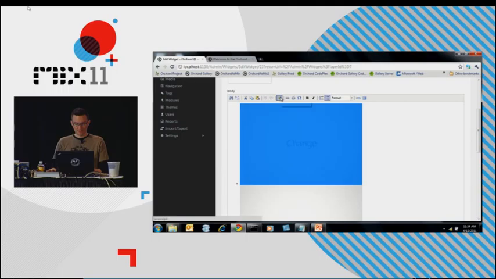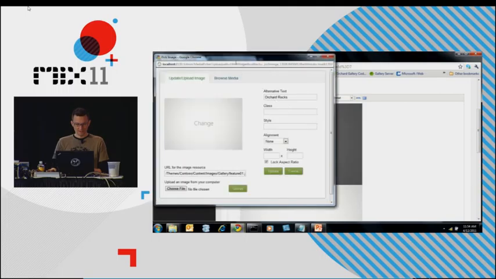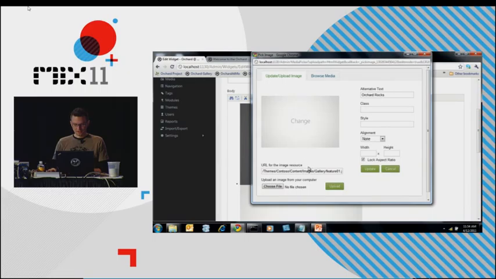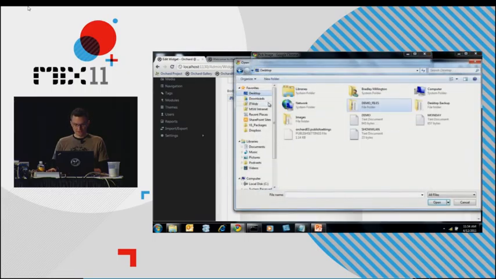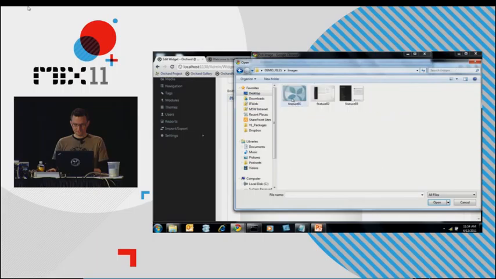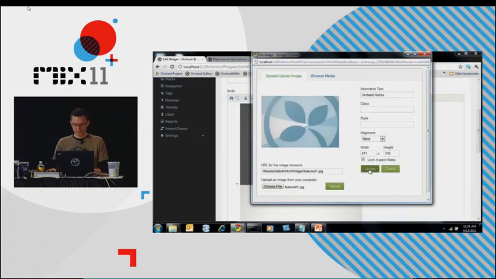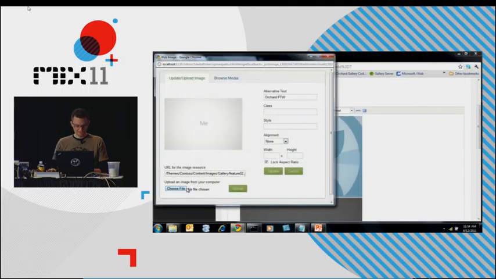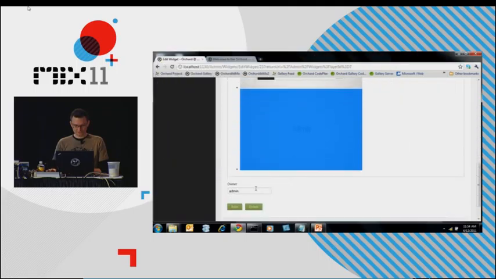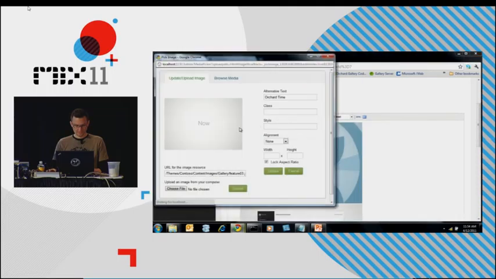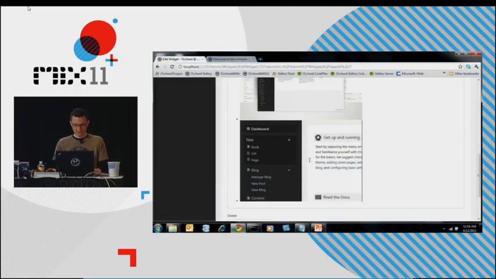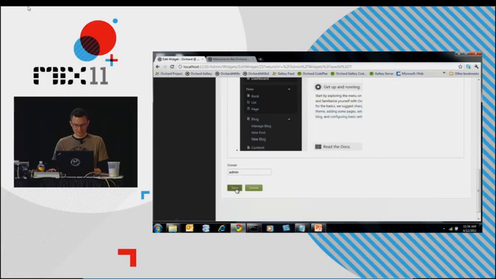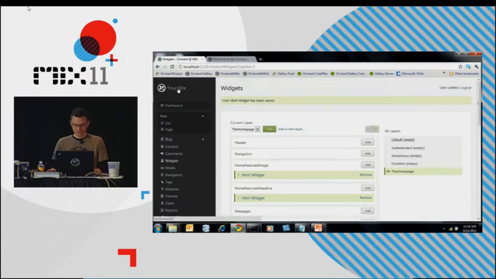To do that, I'm going to click the new media dialog. You can see a nice little thumbnail here, and I can browse for some new images. I'm going to upload that, and I can just update right in place. So that's convenient and new. Okay, so I've got some fancy pictures of Orchard 1.1.